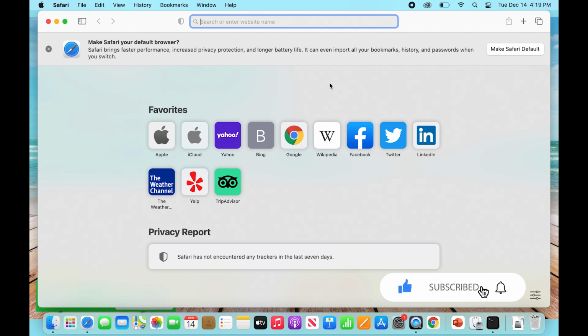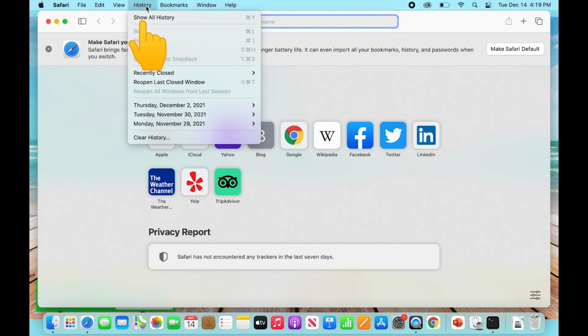Now, what you're going to want to do is go to the History tab on the upper left-hand corner of Safari and click that. And then what you're going to want to do is scroll all the way down and go to Clear History. Click on that.